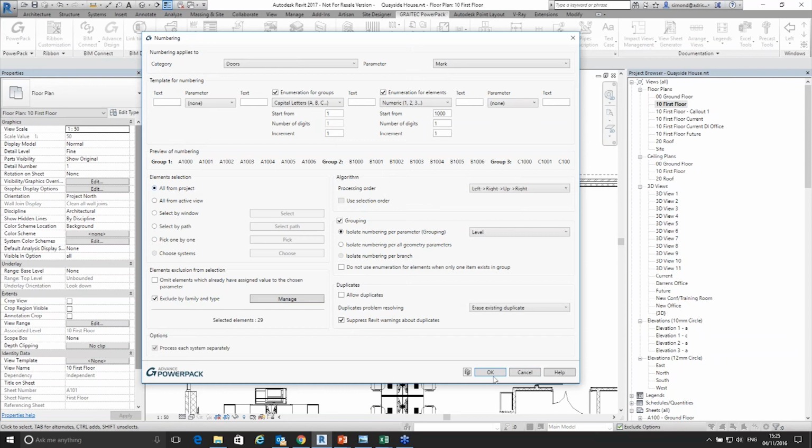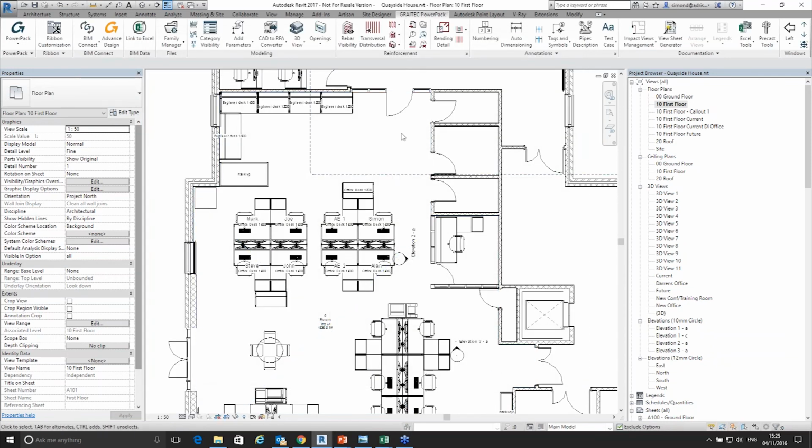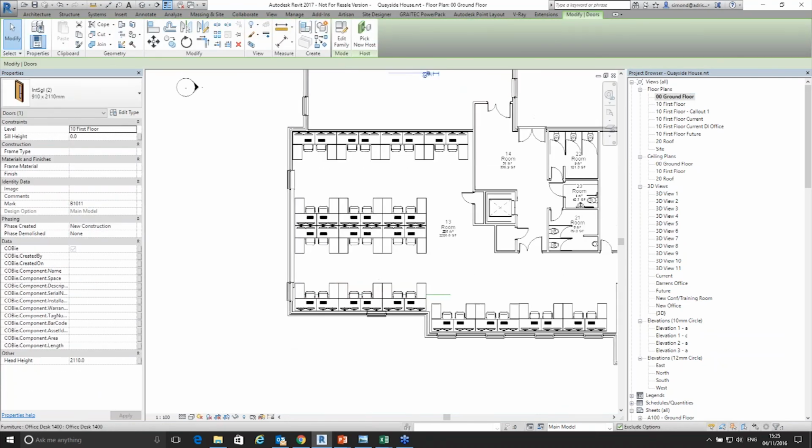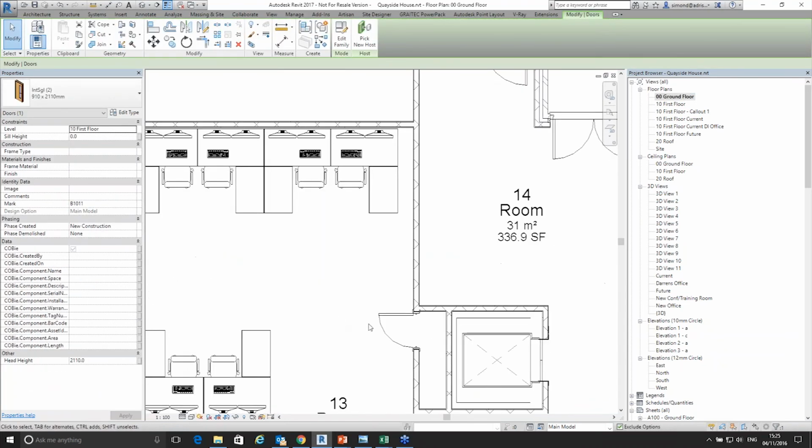Yeah, we've got isolate numbering per branch. That's more from the M&E side. So if we've got some ductwork in here and we've got some systems set up, we can get each branch that comes off of a HVAC system to actually be numbered separately as well. So what I'm going to do is I'm going to leave it at level and group it by that.